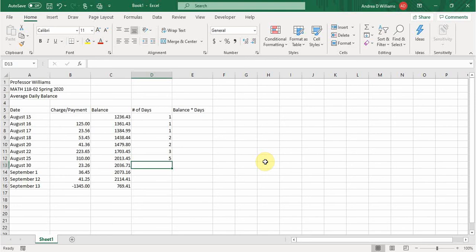And then August 30th to September 1st, well, here's where we need to take into consideration that August has 31 days. So from the 30th to the 1st, we would count the 30th and the 31st, which would be 2 days. And then September 1st to September 12th would be 11 days. The 12th to the 13th would be just 1 day. And then our billing cycle ends on the 15th. So from the 13th to the 15th would be 2 days.